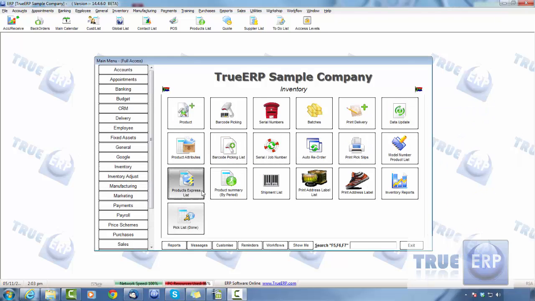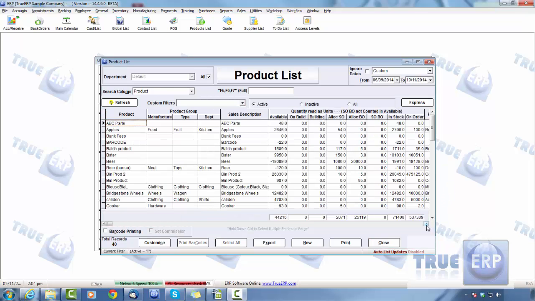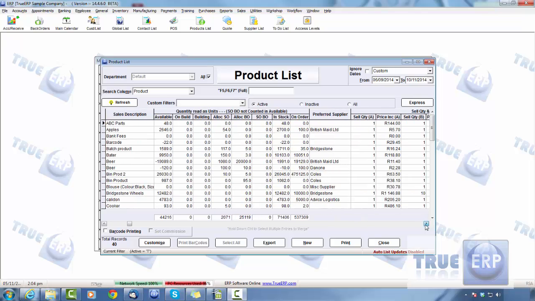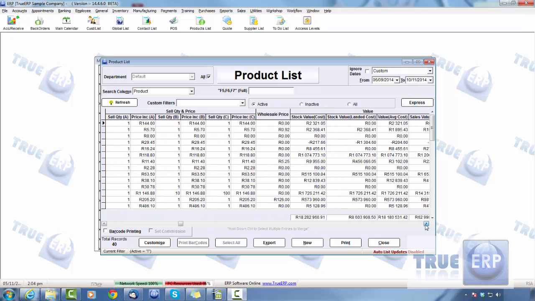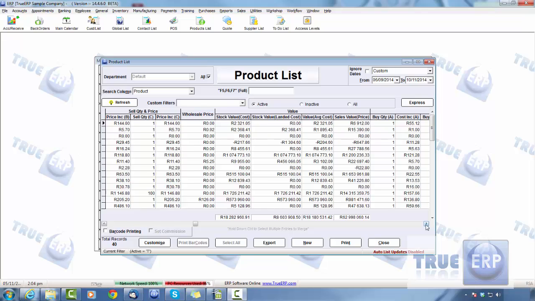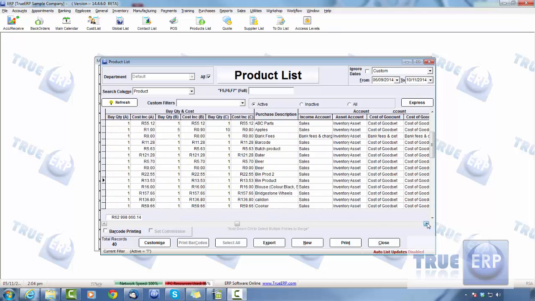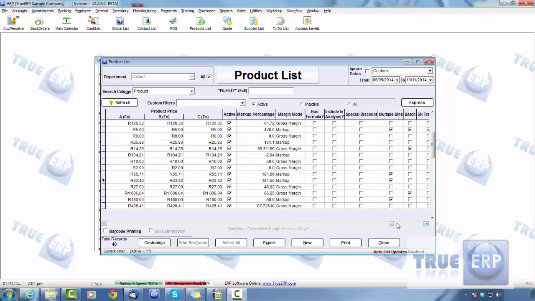If we go into inventory, product express list, if we look at it in detail, we can see our different values for stock value, average cost, and so on. So it can give us that information by simply scrolling across the screen here.